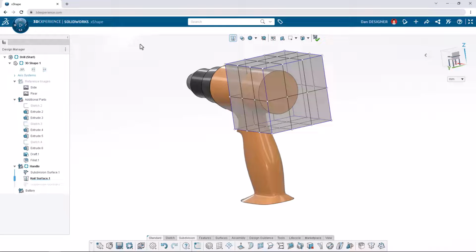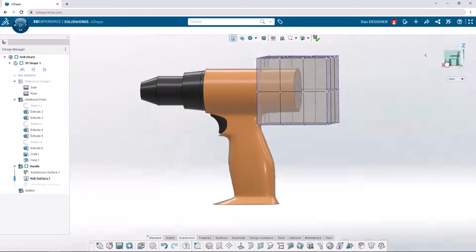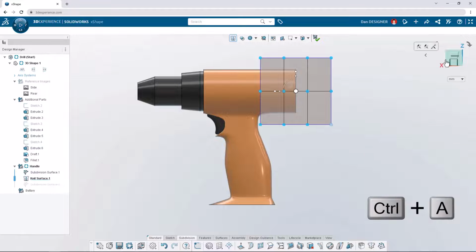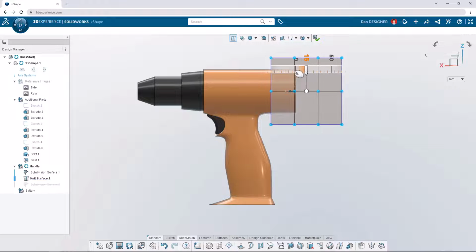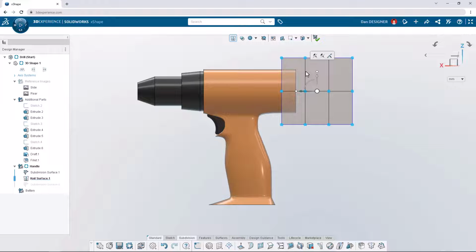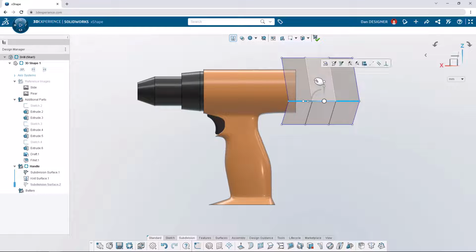Let's change to a side view and use the Ctrl-A keyboard shortcut to select the entire active subdivision. Translate the box toward the back of the drill by 30 millimeters. We can double-click one of the middle edges to select the entire loop and choose the Crease command from the context toolbar. Let's translate this edge loop down by 15 millimeters and back by 10 before exiting the subdivision environment.